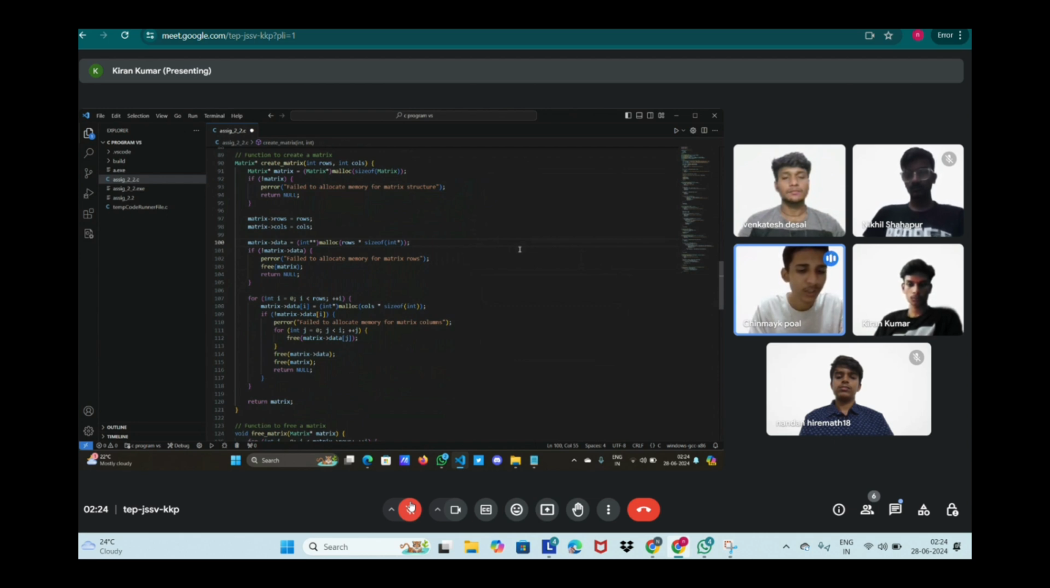It allocates memory for an array of int pointers, and it checks if malloc is successful. If not, it prints an error message using error, frees the previously allocated matrix structure using free, and returns null.